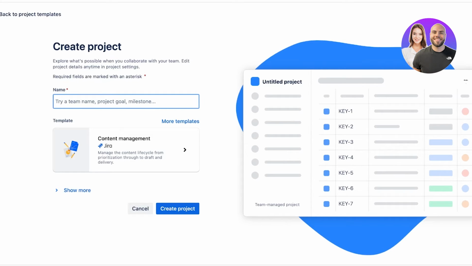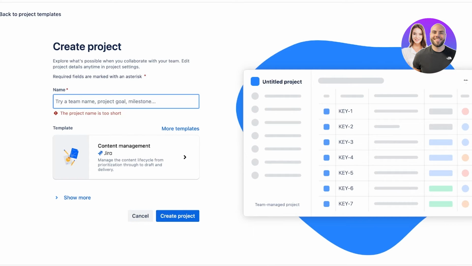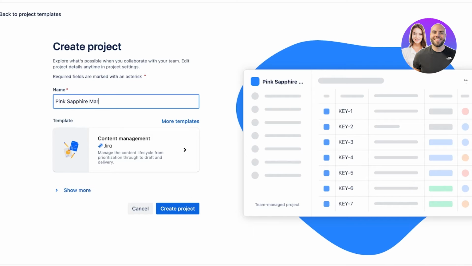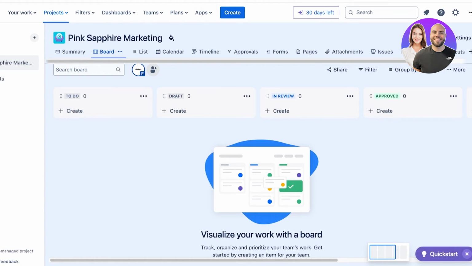And you will see, although initially the templates look the same, when you start using them and going into the depth of each template, they are very variable. So the first thing I'm going to do is I'm going to name my marketing project, which might be Bose or Pink Sapphire Marketing. And then after that, I'll click on Create Project. And if you want high customization, you can always begin with a blank template as well.